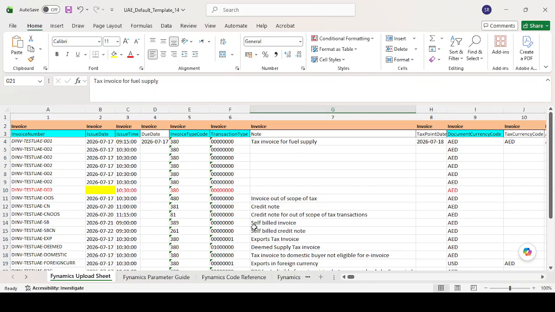This is a short video where we will explain how to populate the Excel template and upload it into the Fynamics portal. There's a separate video on how you can download this template and then upload it and generate the e-invoices. So please go through that subsequently.